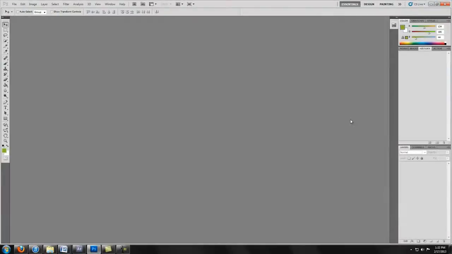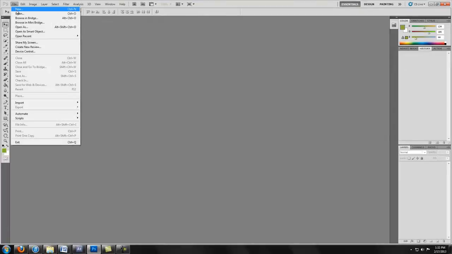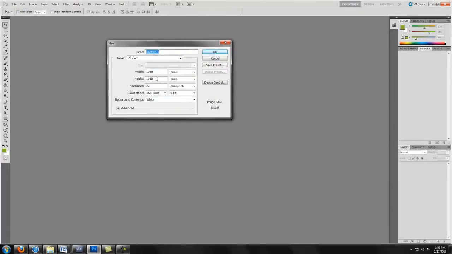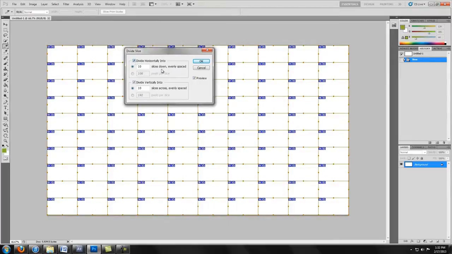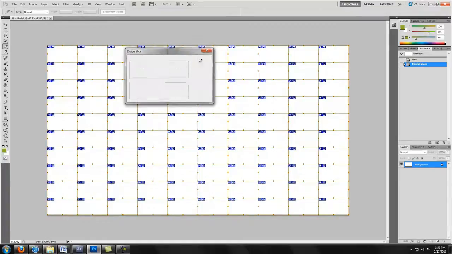To start, we need a grid of images. So we're going to work in Photoshop to create that. Go to File, New. We want it to be 1920 by 1080 or whatever size your final composition is going to be. Hit OK. Now we're going to use the Slice tool to create a grid. It's right over here. It might say crop, but if you don't see it, just click and hold and all your other options will pop up and choose Slice. Now right click on your work area, hit Divide Slice, and you're going to divide it horizontally and vertically into 10 slices each. Hit OK.